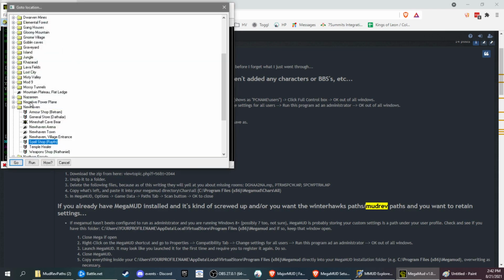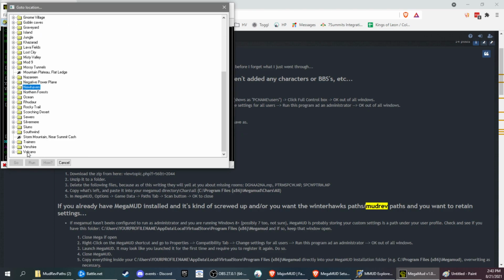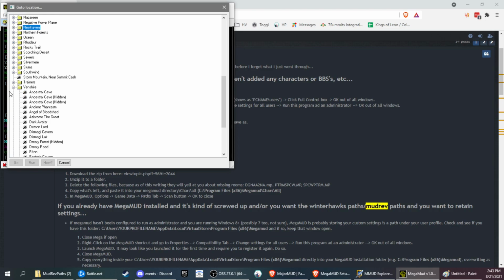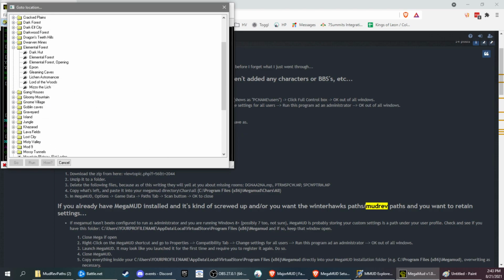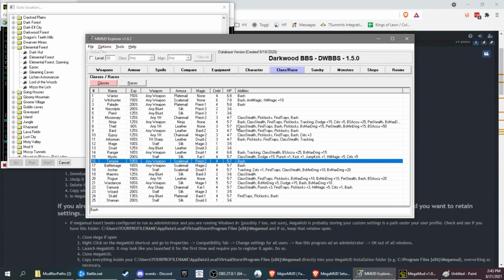Boom, boom, boom, and there we are. Finally, yes, okay. Now we see the expanded areas. South wind is a big one, so we can navigate to them with MegaMUD now. Venchar, Elemental Forest. Very good. So that's how you set up MegaMUD. That's how you get the paths for MudRev, and that's how you get ready to play on a MudRev board. And it's also how you get your MME going.